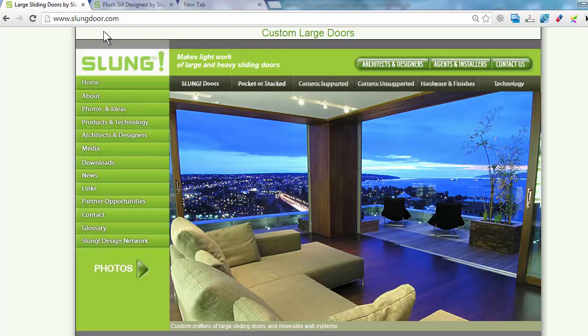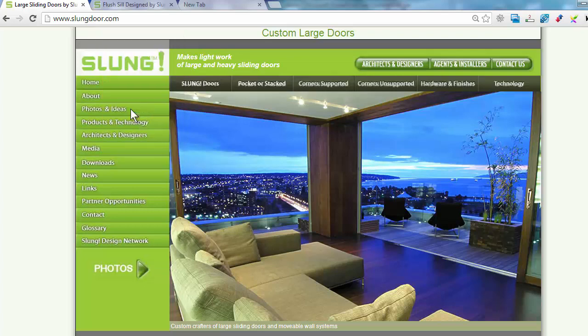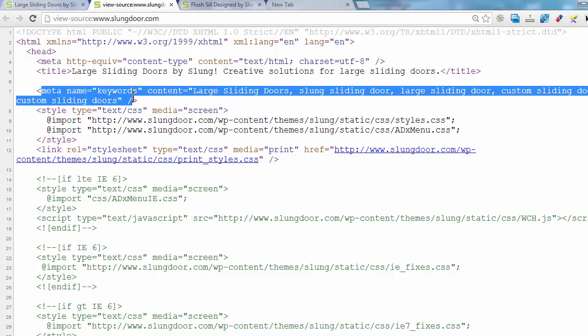And let me show you the source code of this website. I'm going to right click here, go to view page source, and here you can see that we use large sliding doors, Slang sliding doors, large sliding door, etc.